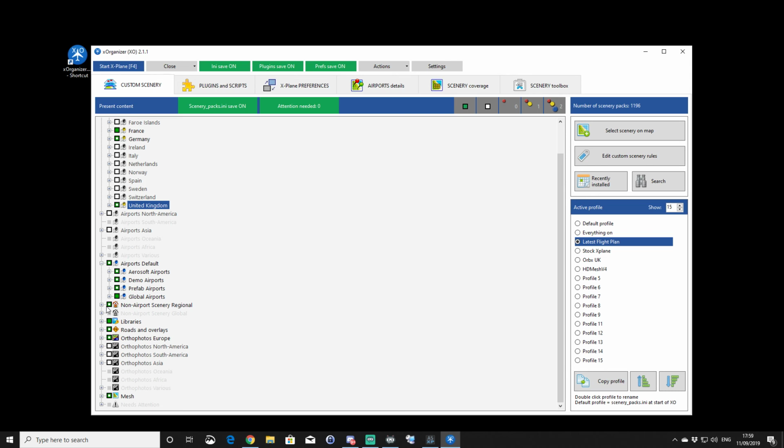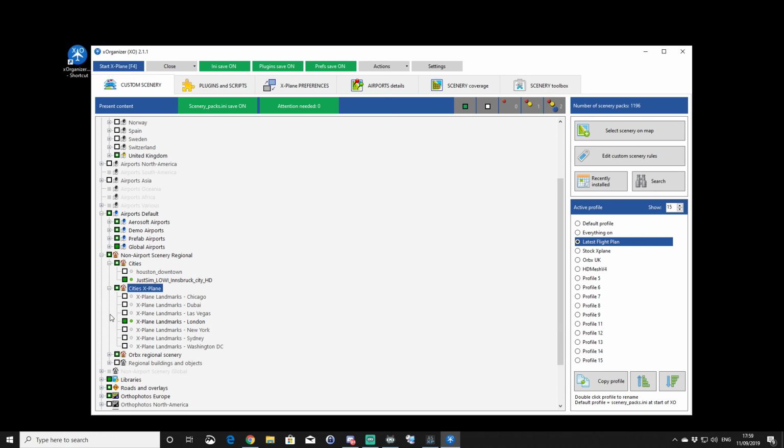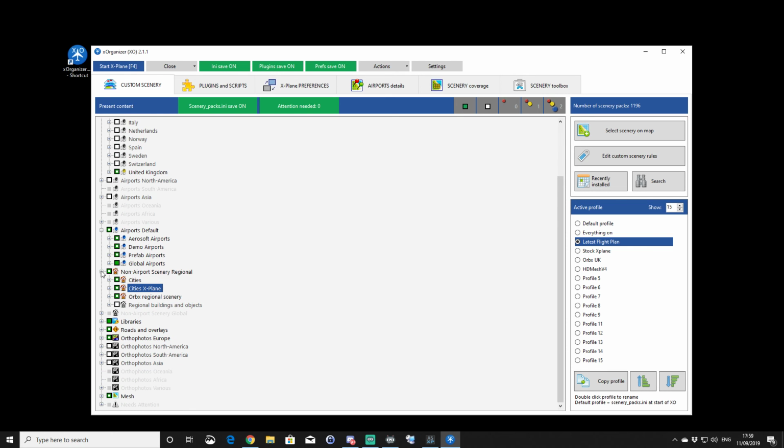Again, the global airports, the Orbix stuff will get turned on. Landmarks of London. You can see it's selected all the stuff we need for that flight plan. Now if I was to start X-Plane, it would only load that scenery and it would take much less time. For my simulator, because it's huge, that will reduce the loading time to a reasonable loading time.